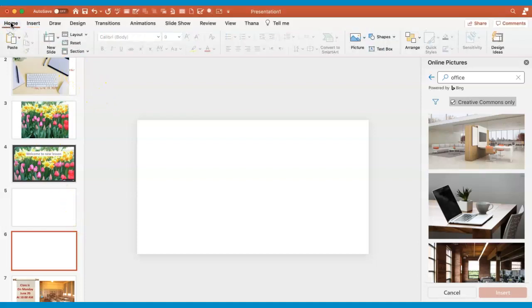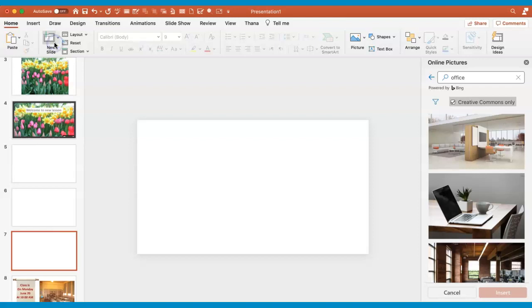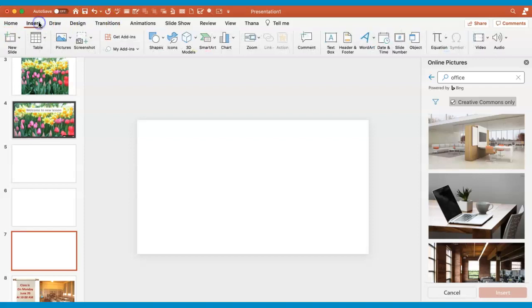So first we go to home and then insert new slide. Here we have the new slide, and then I go to insert again. Here, insert pictures. If you have the picture in a folder, you can go to picture from file, get a picture of the person you want to put here, or online picture.